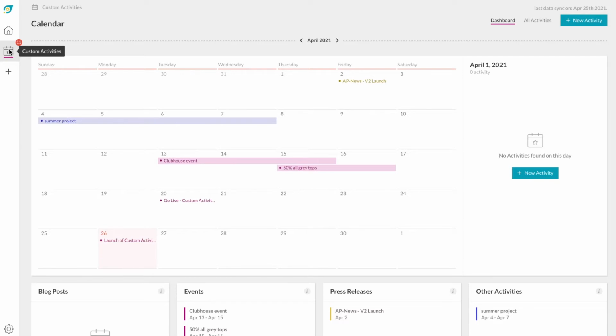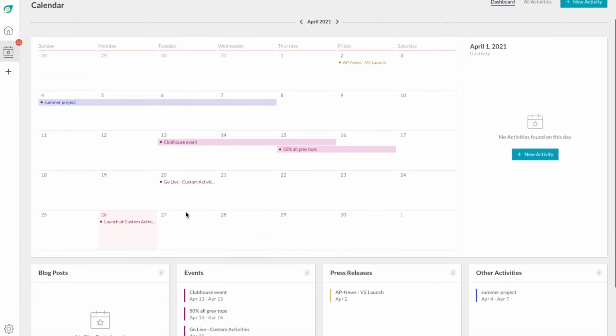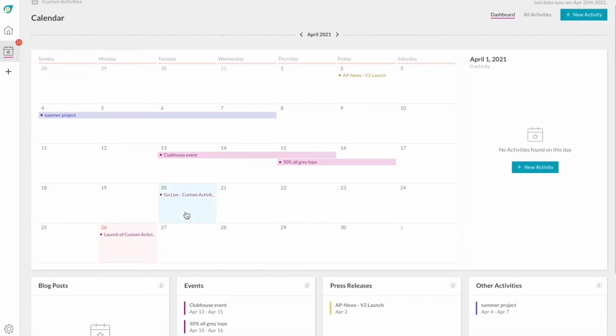Also below the calendar view, we have just some blocks that represent each type of activity category that we have and the activities that are specific to this particular month. So we have blog posts, events, press releases, and other activities, which is your hold all for anything else that you may be doing. In addition to this calendar view, you can go to all activities.